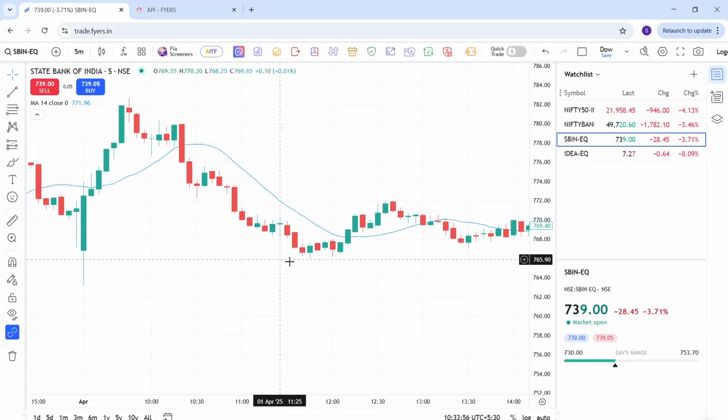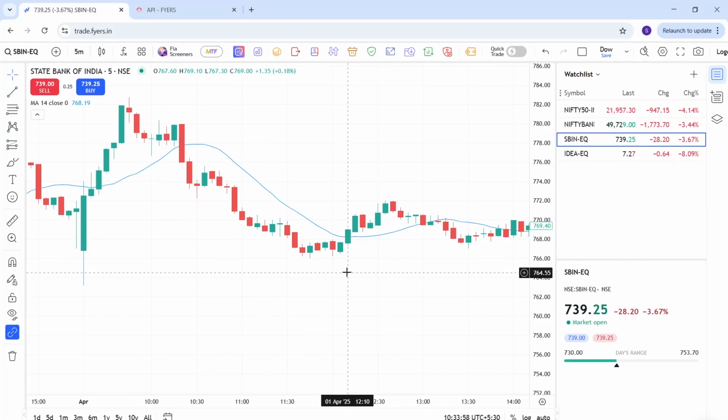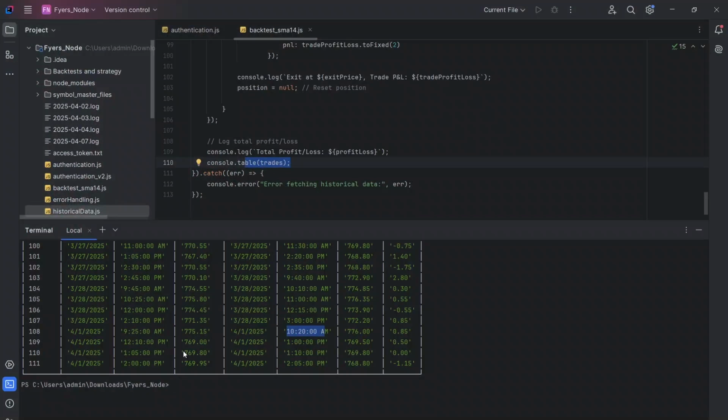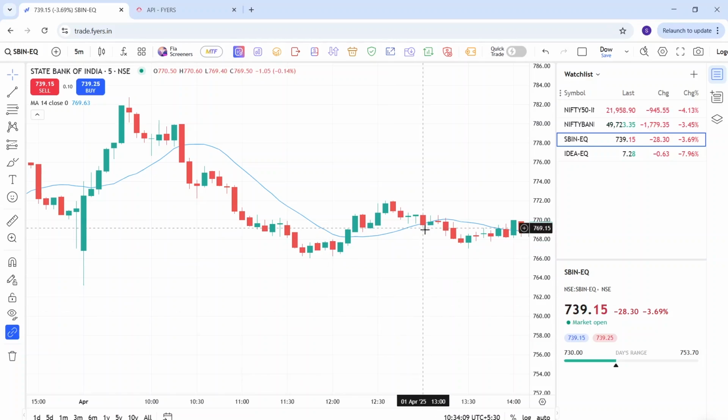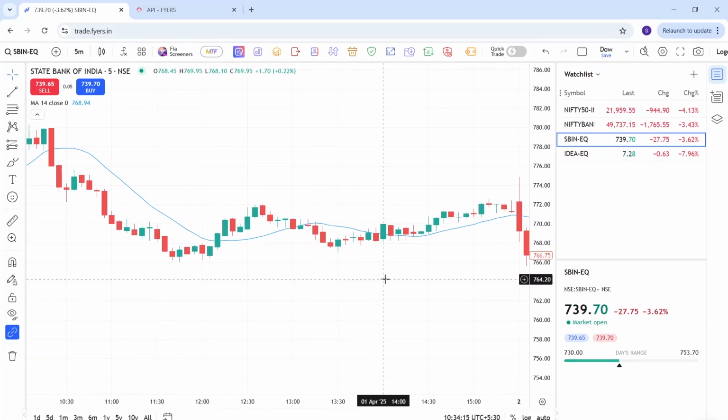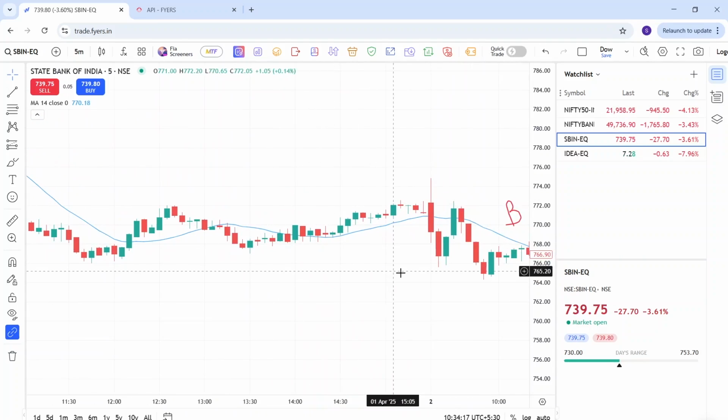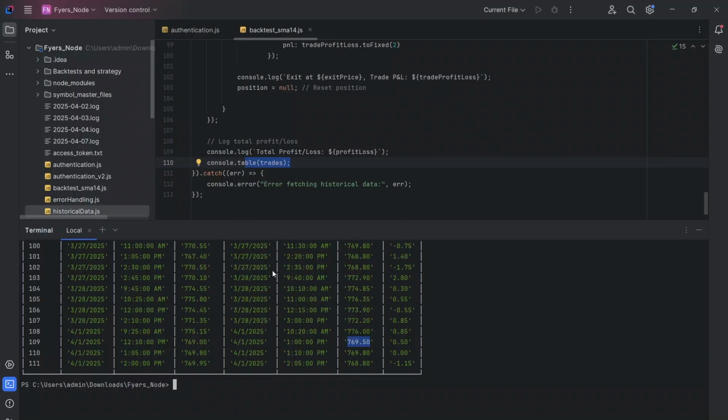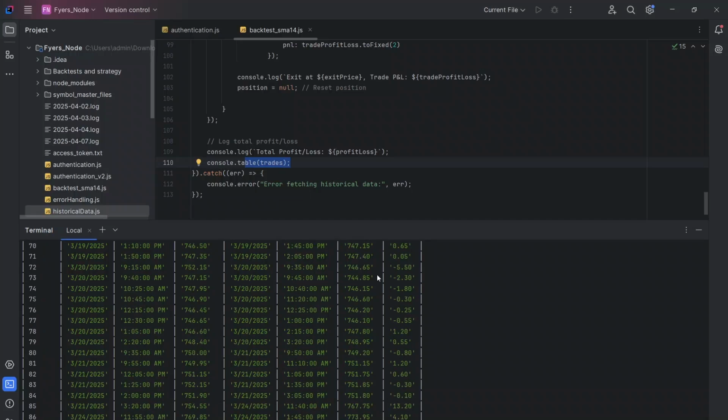Then let's look at the second trade. It comes here at 12:10 at 769. So you can see here 12:10 at 769, and again it is getting exited at 1 o'clock at 769.5. So you can see here at 1 o'clock 769.5, and again we are getting a slightly profitable trade. And this is how the entire strategy is working. You can check for each day what is the PNL, and we have been able to find out the PNL.